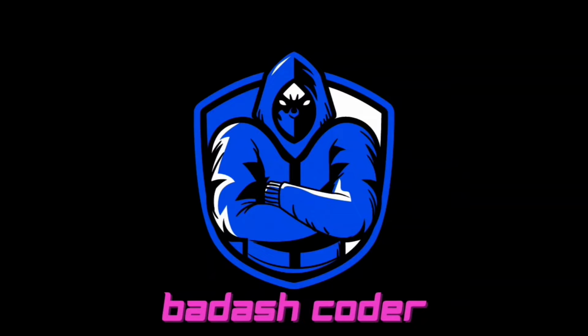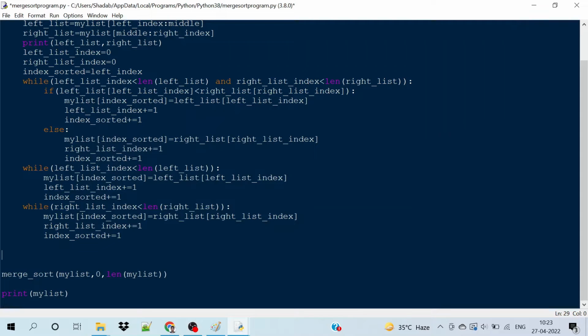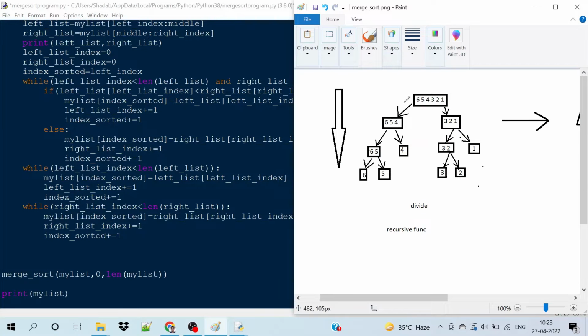let it bang, bang. Now the only step remaining is to write the recursive function or the divide function, right?